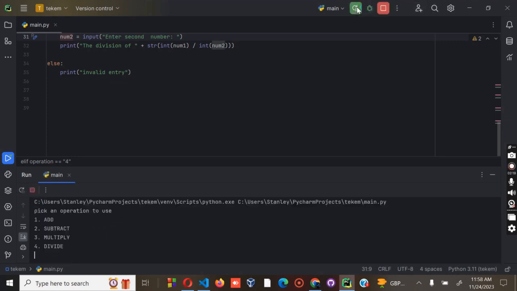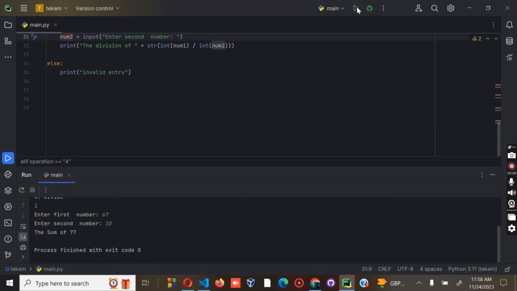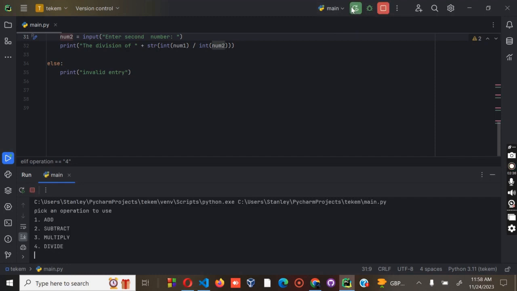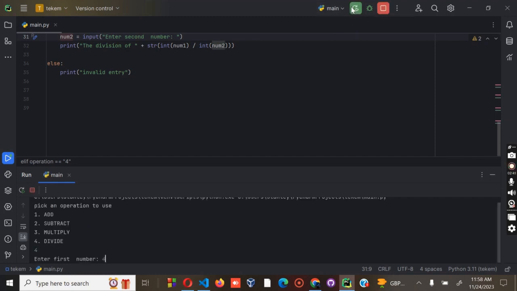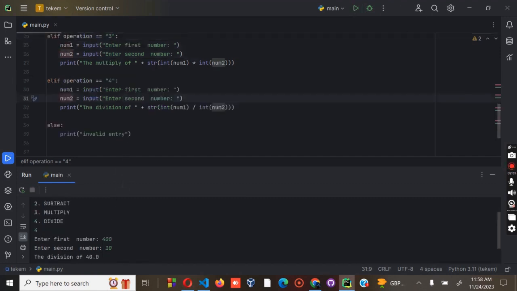Okay, let's try a bigger number, 167 plus 10. Nice, it's working now. Okay, let's try to go for division for 400 divided by 10. It's 40, so it's working. So we can see that the code is correct. You can see where the mistake was.